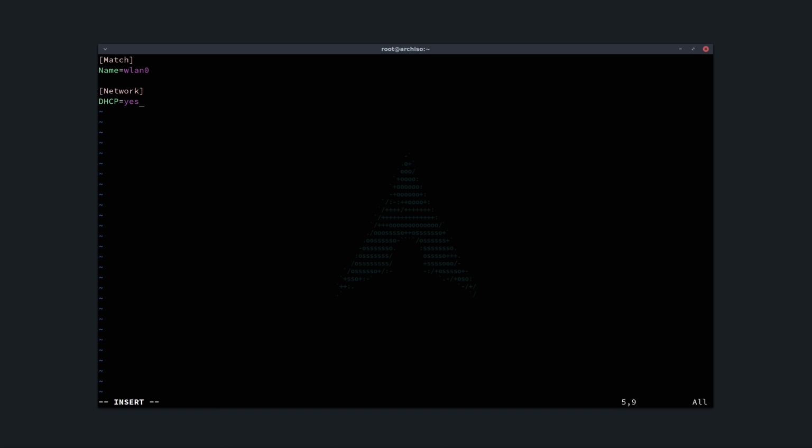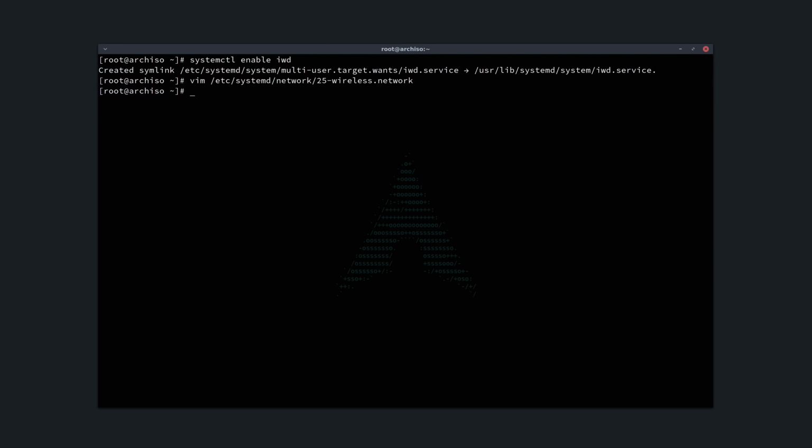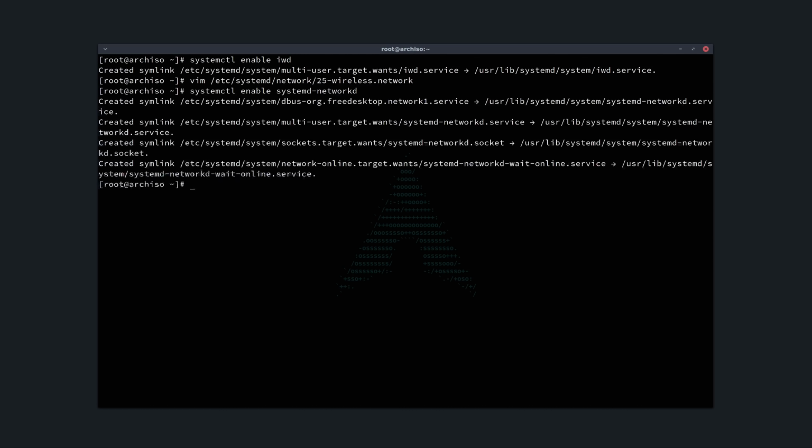You can also have a static address in here. I will leave a link to the ArchWiki where it's also showing an example for that. But for most cases here, the DHCP is going to work just fine. So then we can save this file and exit Vim. And the interface is now configured. Now we need to activate systemd-networkd. So let's type in systemctl enable systemd-networkd and hit enter.